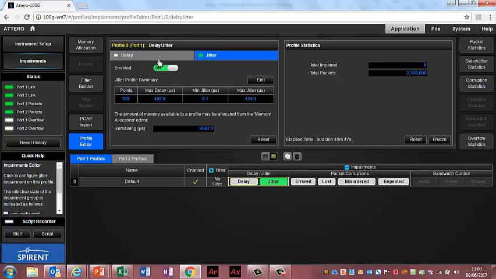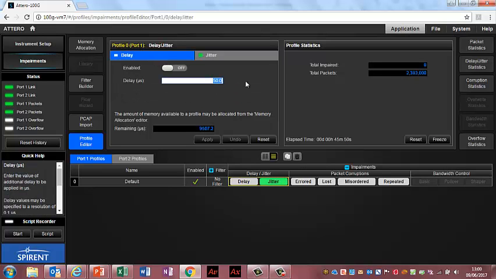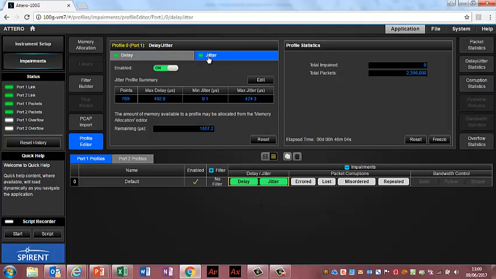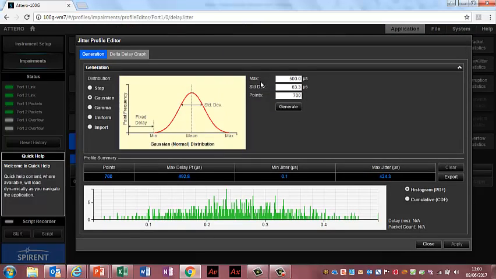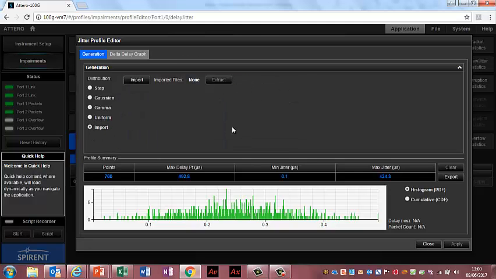Now at the same time we can add some delay. So let's apply that there, and then enable, like so. So it is easy as that to apply some jitter. Remembering we have various distributions: step, Gaussian we've been through, gamma, uniform, and of course a custom import as well.